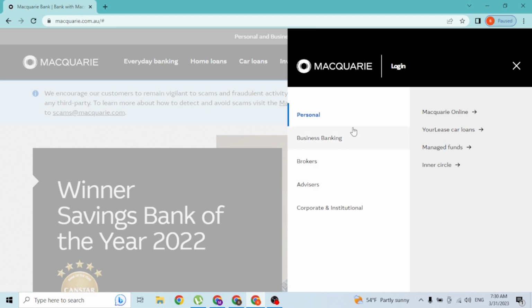And over here, guys, you can see your personal bank and your business bank accounts. If you want to go to your business banking, click on business banking, but we'll log into our personal banking. So just click on Macquarie Online.